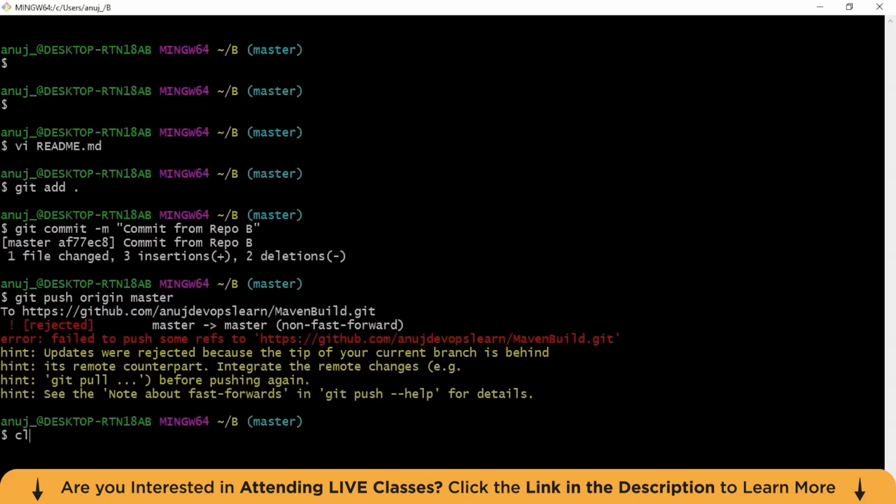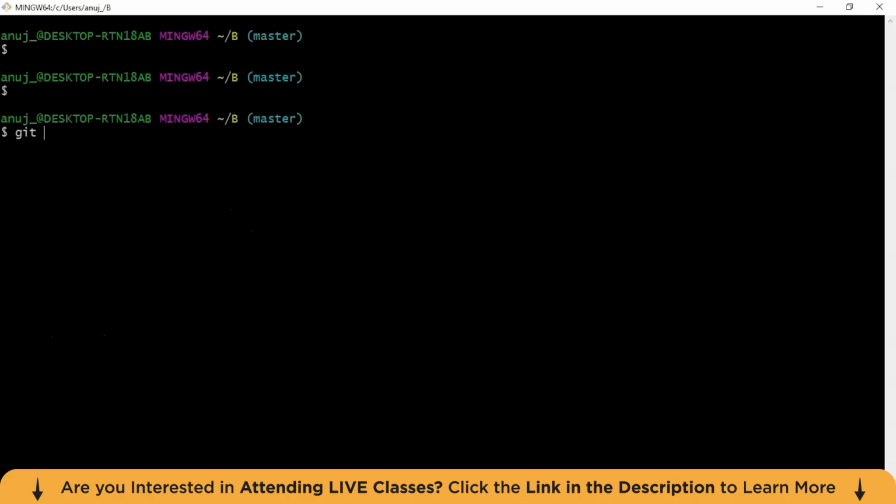So what you need to do next is first of all do the activity called git pull --rebase origin master. So you're going to pull the changes from the remote repository so that you should be able to get that content in this repo B over here. Now the moment you run this, let's wait for this activity.